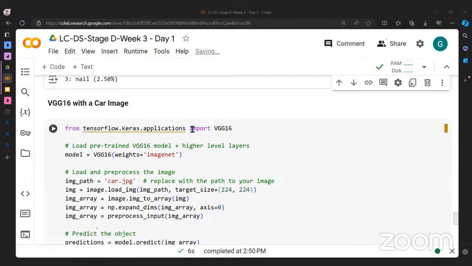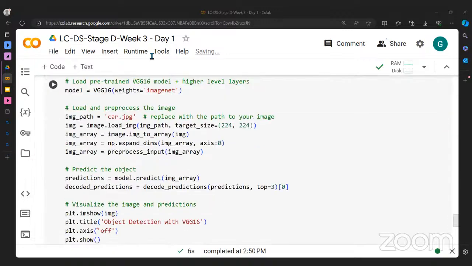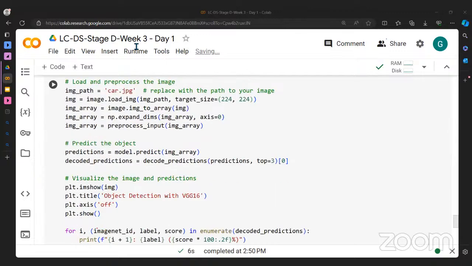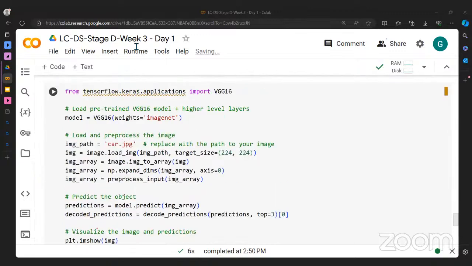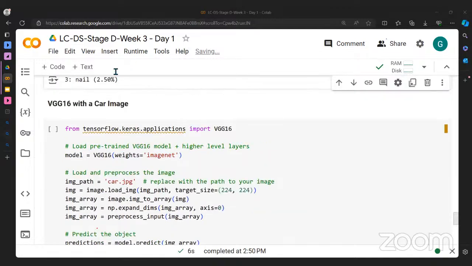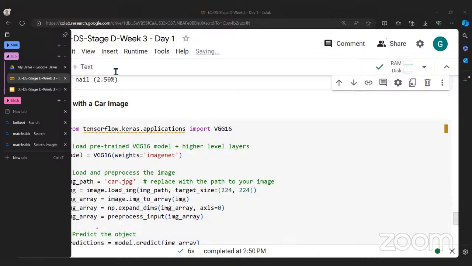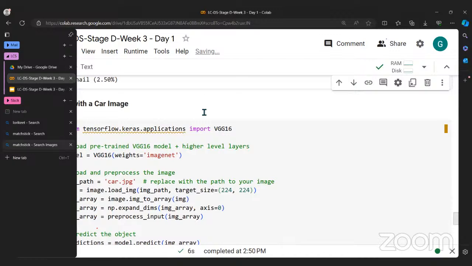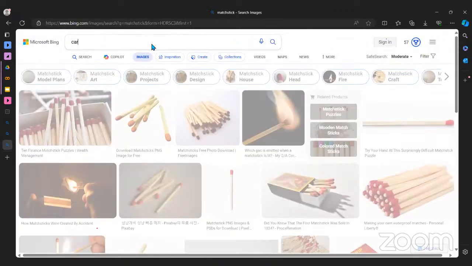Okay, so we have the VGG. Car. Okay, let's go and get a car quickly. It's really, really annoying, the good results. So let's see what the VGG model can do. Oh, sorry. What's going on? Okay. I'm going to look for Ferrari.